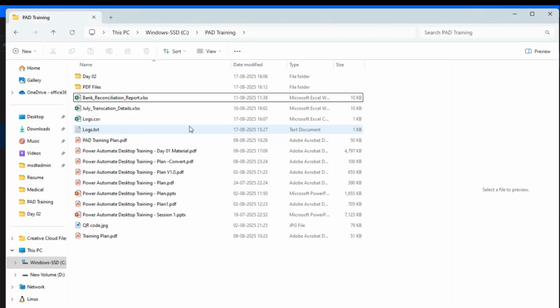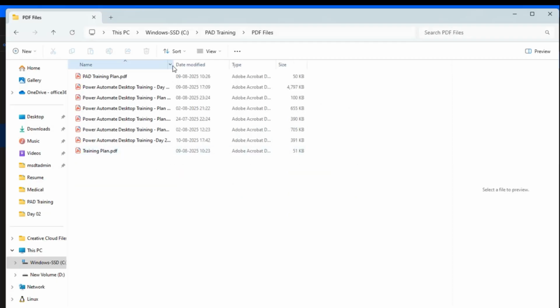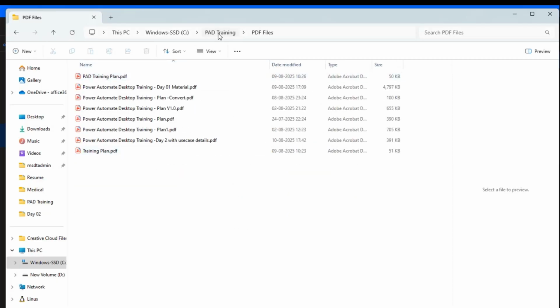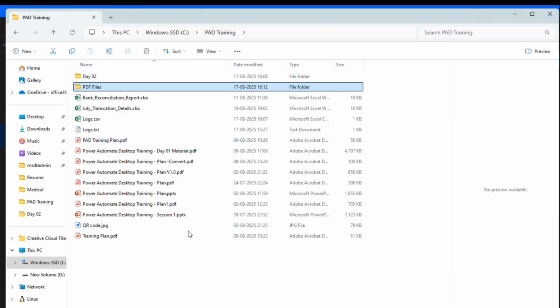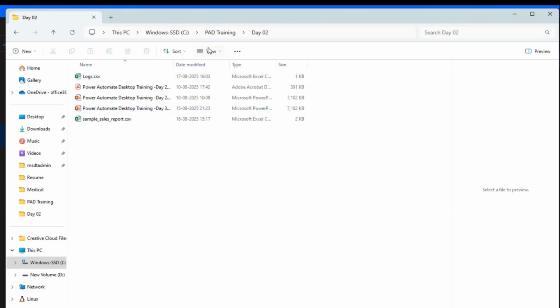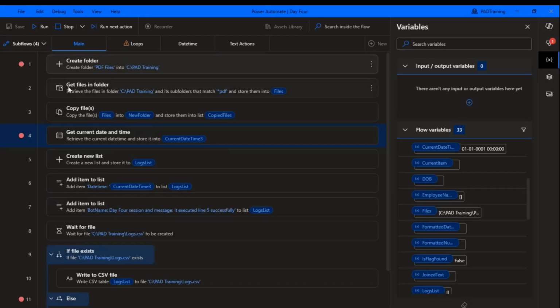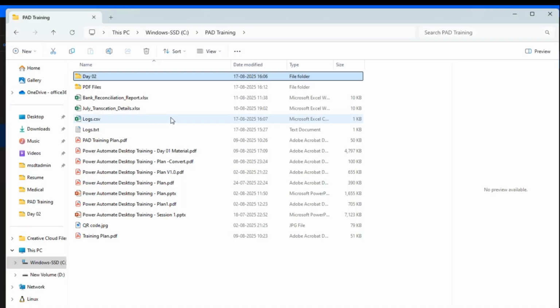So it is moved actually. Let's go and check that. See, we have around eight or seven PDF files in this pad training root folder and under the day 2 folder. We used the action get files in folder. Then we applied the filter, and it returns only the PDF files. Now we have the PDF files as a files list value. Then we leveraged copy files. Then we copy all these files and move them into the new folder called PDF files. Okay.